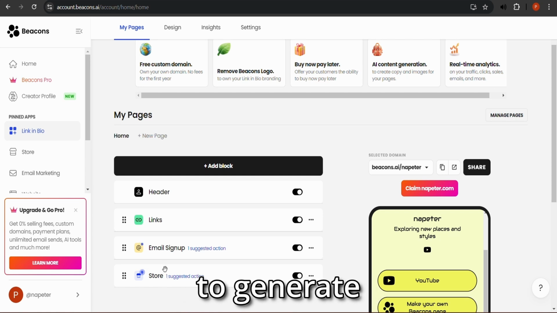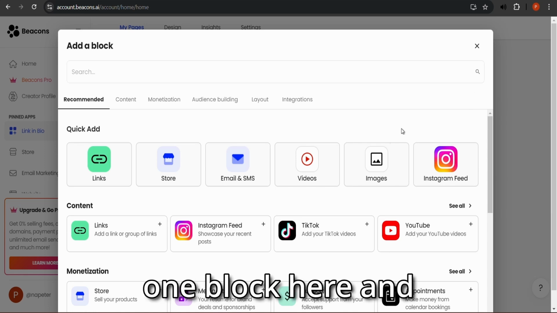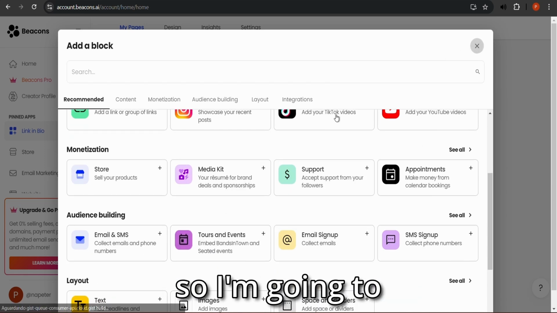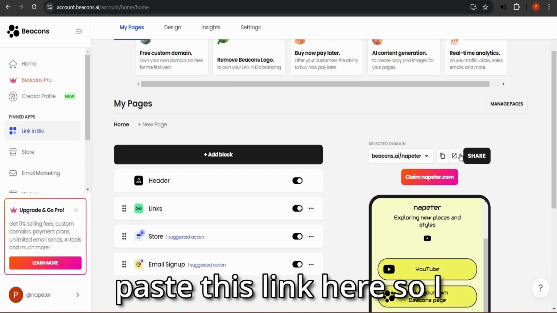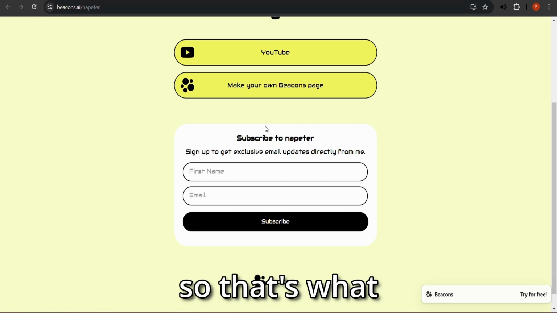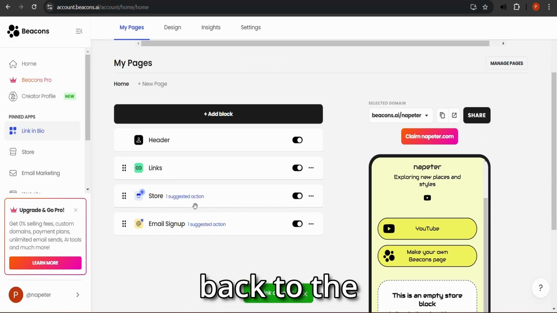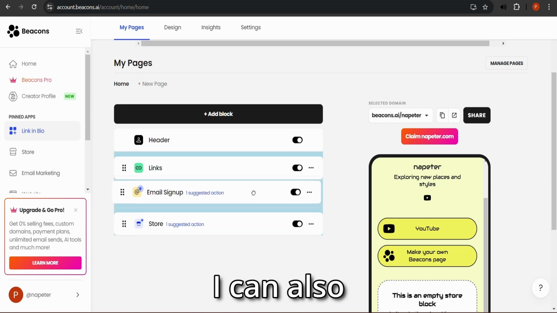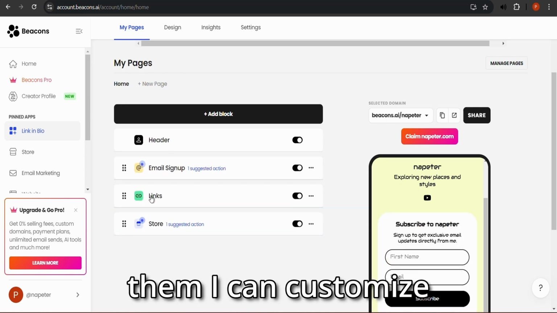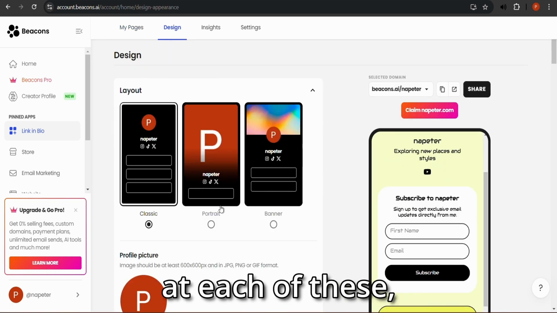So if I wanted to generate leads from this page, I could add this one block here. It would appear so. So I'm going to go ahead and just paste this link here so I can take a look at what it looks like for now. So that's what it looks like. So let's go back to the actual dashboard. I can also change the order of these blocks, and if I click them, I can customize even further. So let's take a look at each of these.